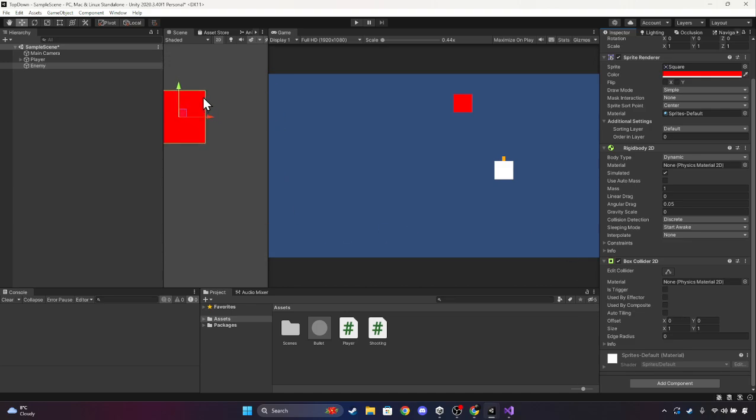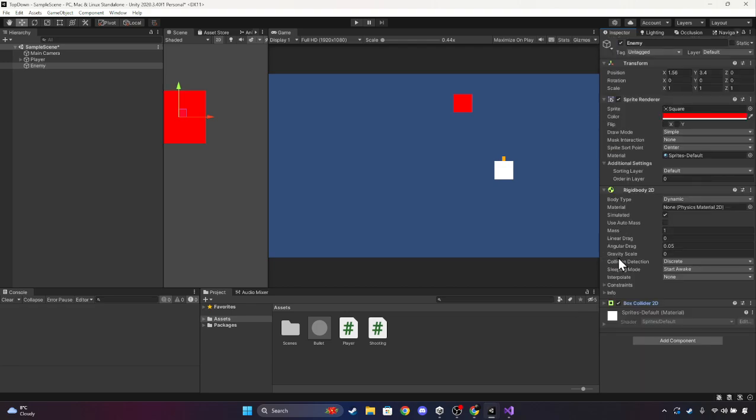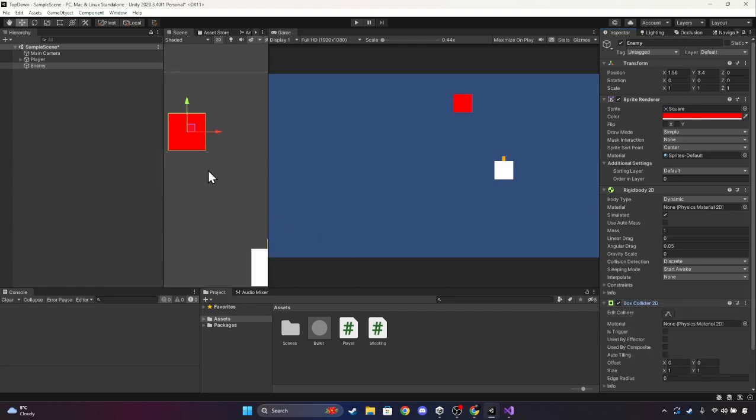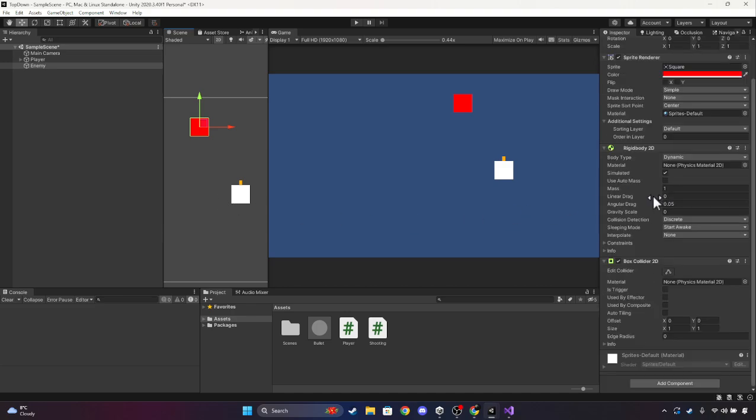So if you see up here, there's a little green line around it now. If I turn that off, it will disappear. But if I turn it back on and open it up, then you can see it, okay? So that's just a collider. That means when our bullet hits it, it will do something.